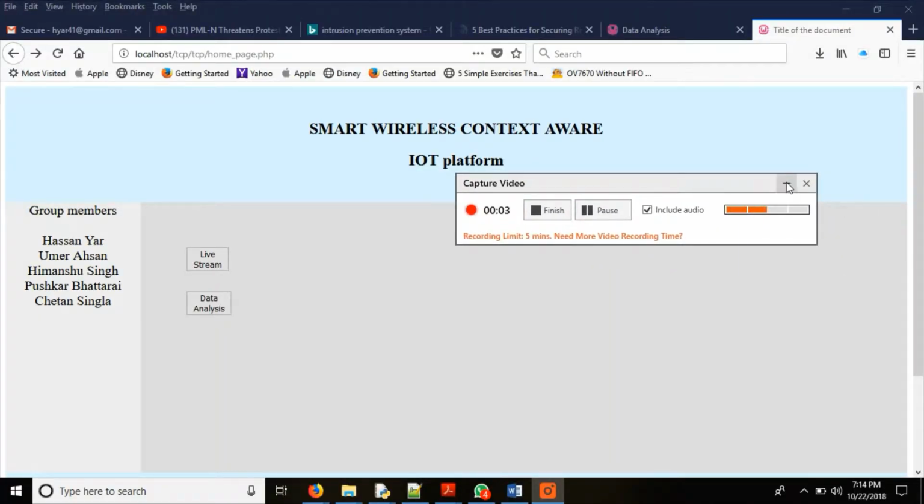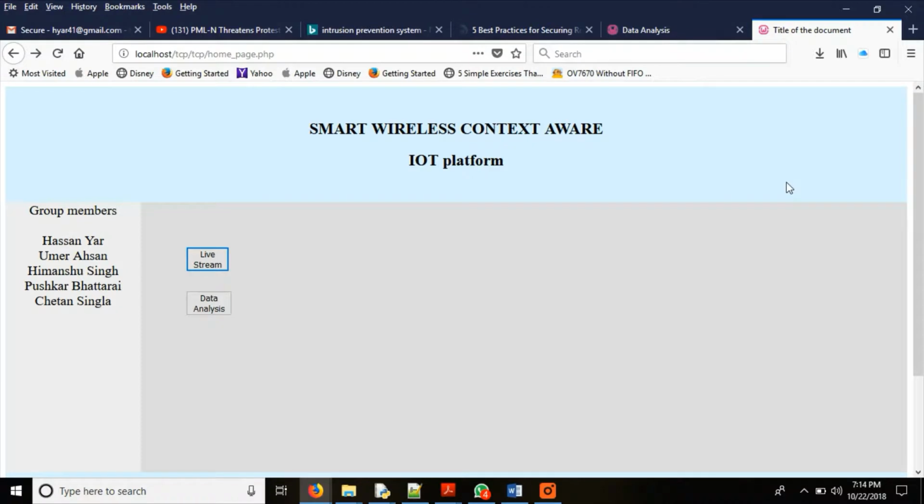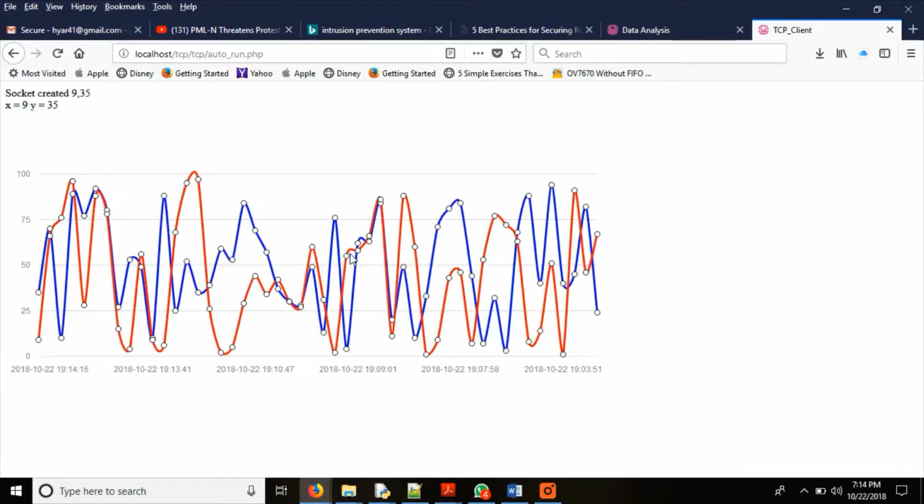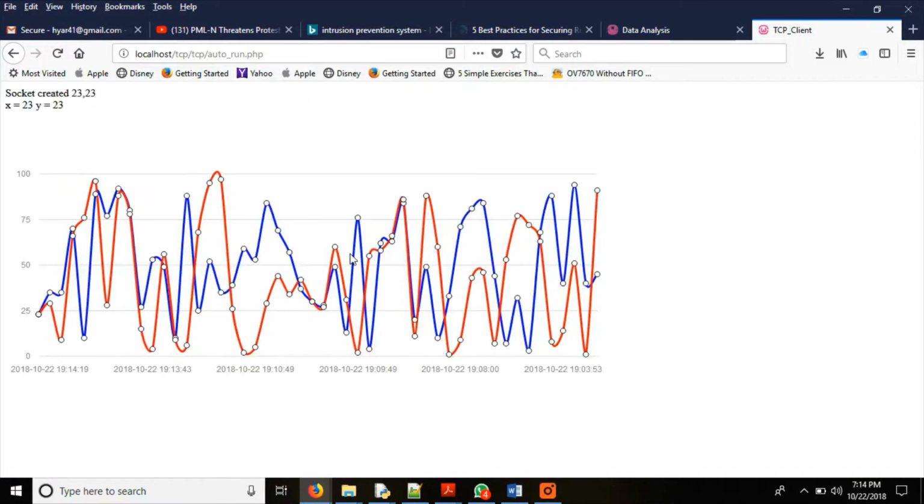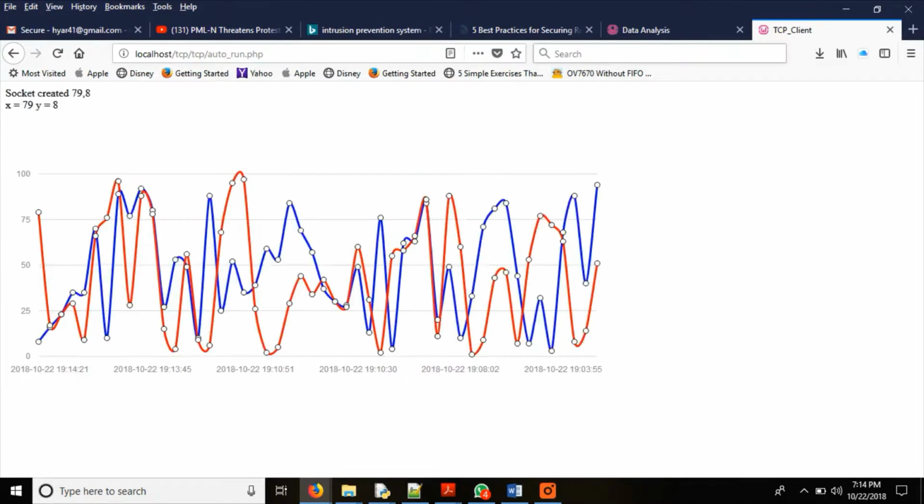Now you can go for a quick demo of the website. Here is our home page. Here we have two links, live stream and data analysis. If you click the live stream, it shows us the real-time data. This data is being received at the WebSocket and being plotted in real time.